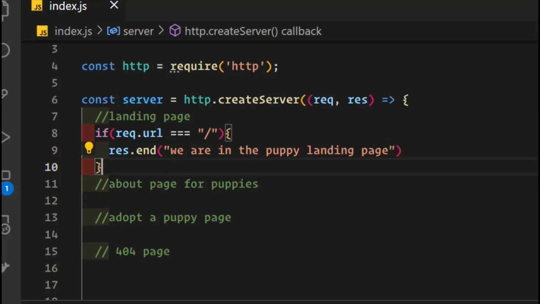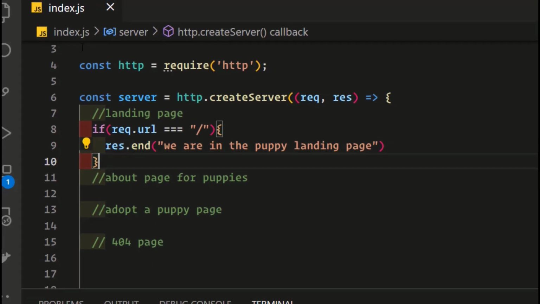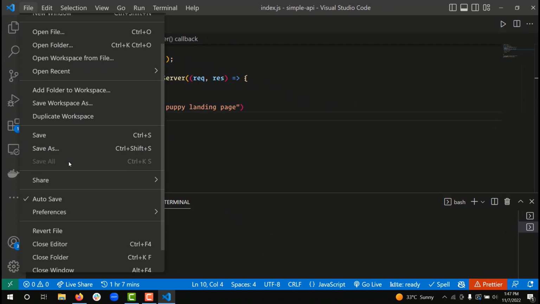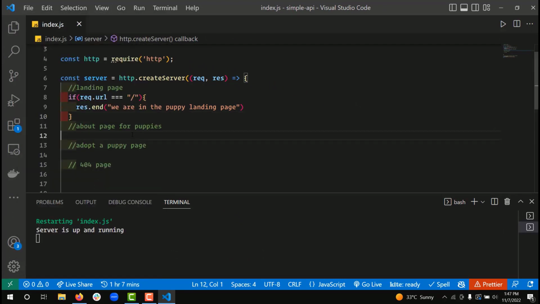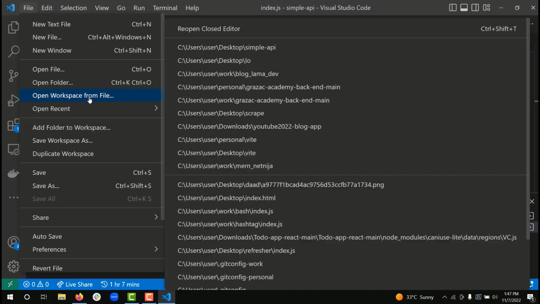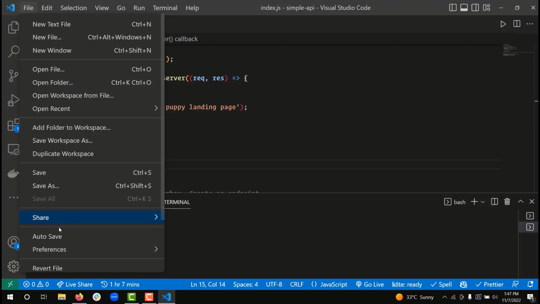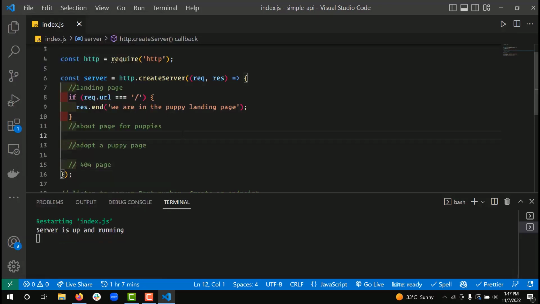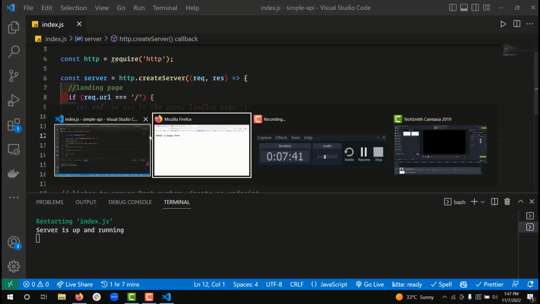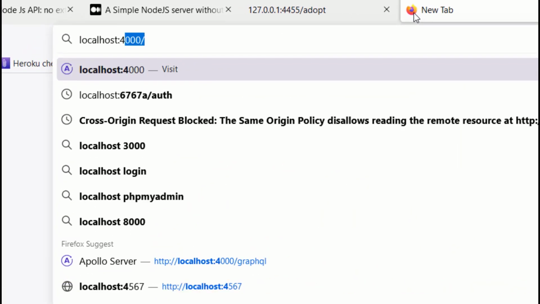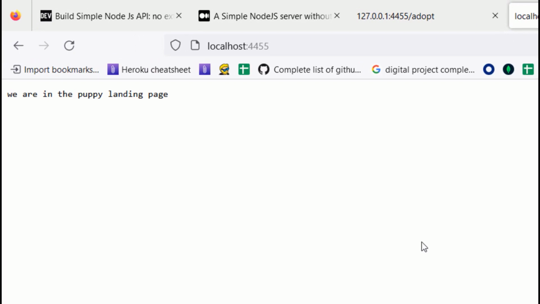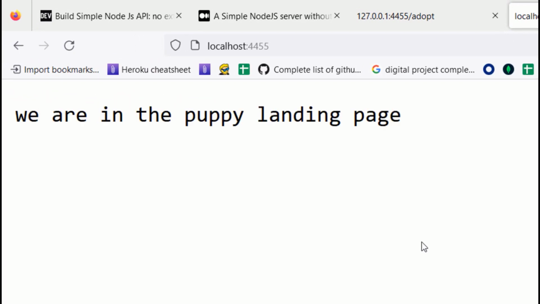So as you can see, my VS Code is restarting because if you go to your file, I have this autosave. If I click it off, you have to be saving every time. But to have a seamless coding experience, I have this autosave on. If I go back to my browser, go to my local host to the port 4455, we are in the puppy landing page.